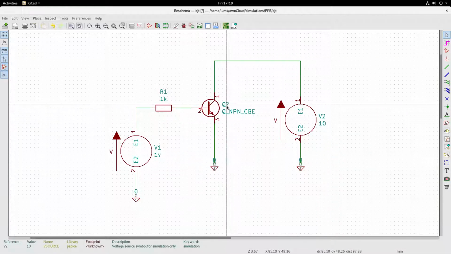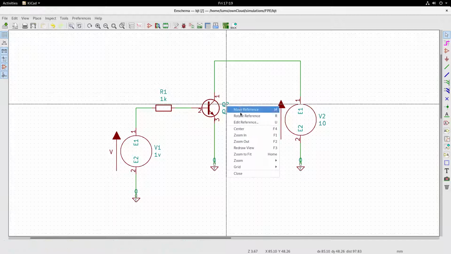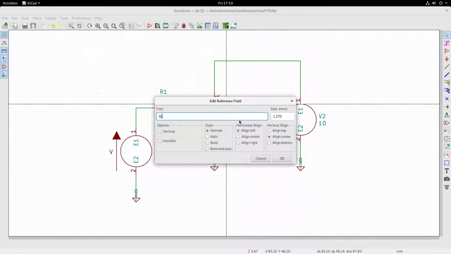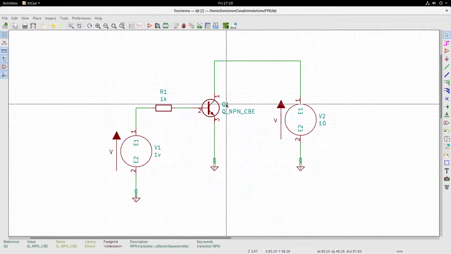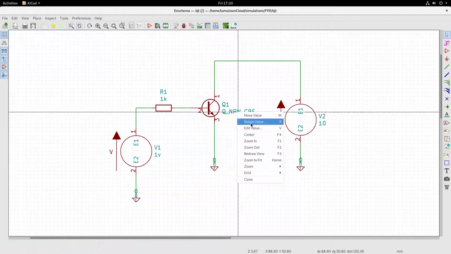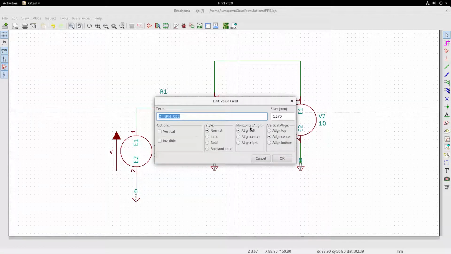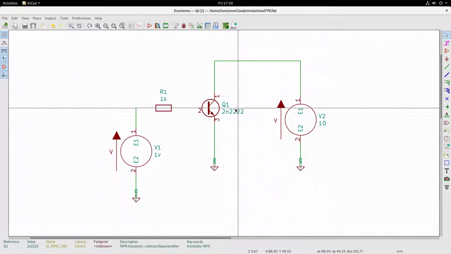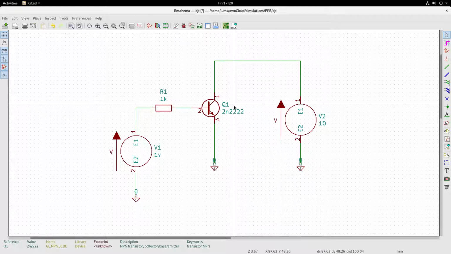Okay, Q will give number Q1, and we will say 2N2222. So this is the circuit.